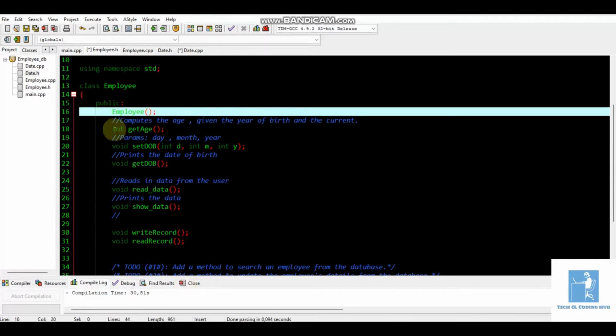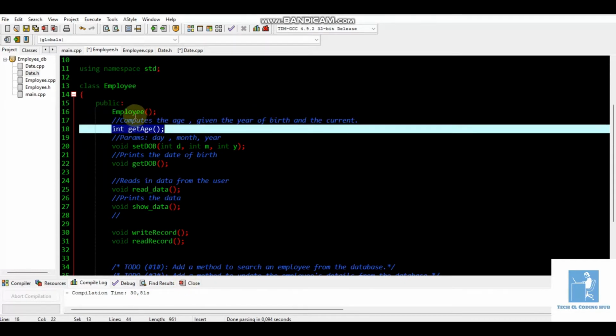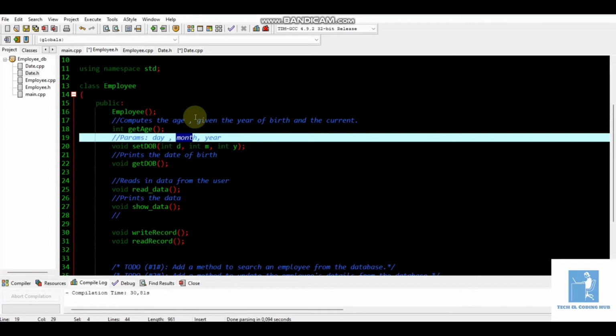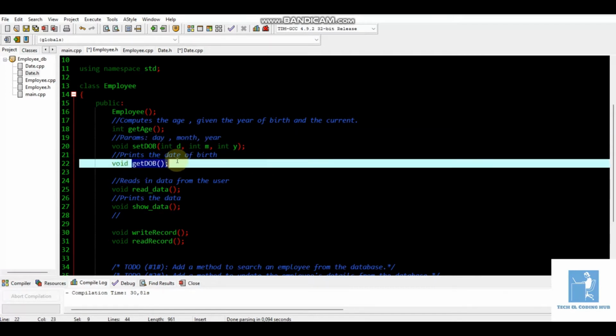A constructor. Then we have the get age, which returns an integer. What it does is it just computes the age given the year of birth and the current year. Then we have this set date of birth. Now this function takes parameters. It takes day, month, and year as integer parameters. Then it sets the day, the month, and the year. Then we will see where it sets those values.